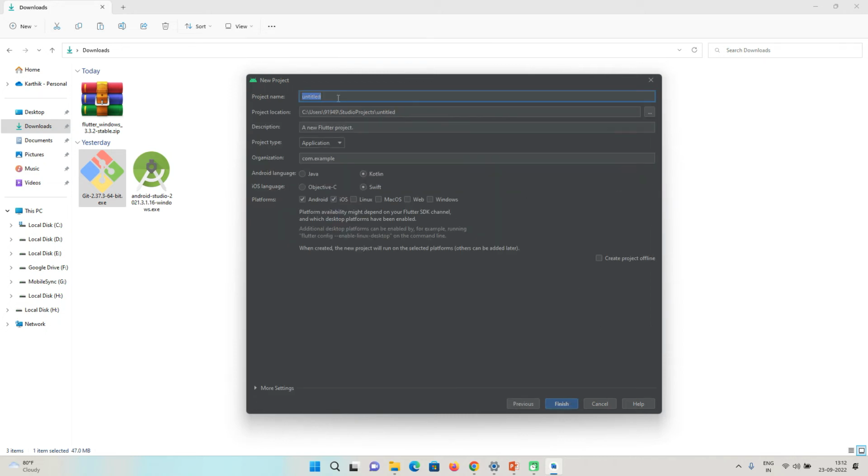Then give a name for this, hello_world. See, this project name doesn't allow us to give spaces like this. We have to give underscore if you want to differentiate between the words. And next thing is, we will leave everything like this. Then here in the platforms you can select as per your requirement. For now I am developing for only Android and iOS. I have selected this. If you want to develop for Windows or web, you have to select this also. Then click on finish.